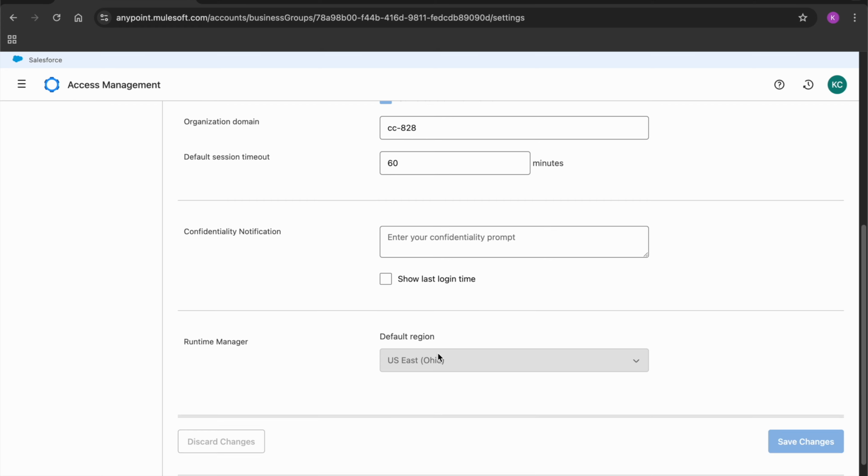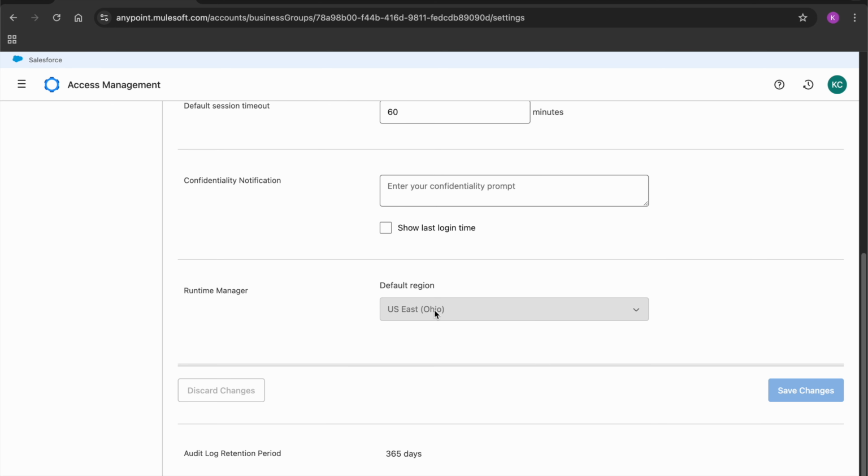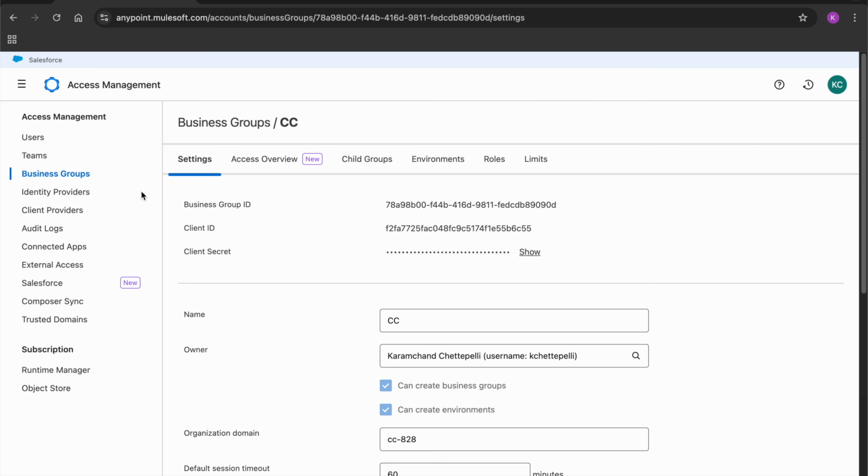So if you see, this is my client ID and secret, business group ID, and all other details you can see over here. Since it is our free account, we don't have the flexibility to change the region. The default region is US East. But in the enterprise account, we do have an option to create the business group in the region of our choice that they provide.